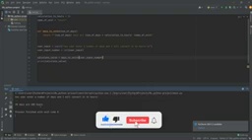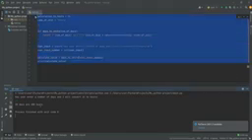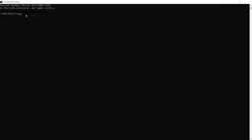What I want to show you now is how this user input actually works without a code editor like PyCharm. So I'm going to copy all this code and let's go back to our terminal, and I'm going to paste it in, and let's see how the user input works when we execute it in a simple terminal window.